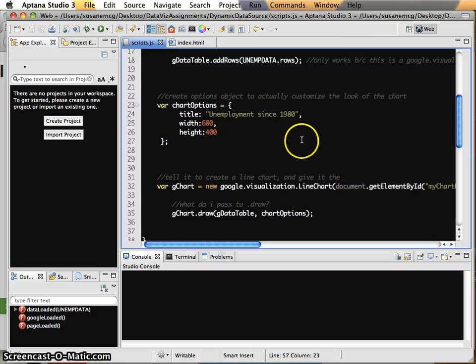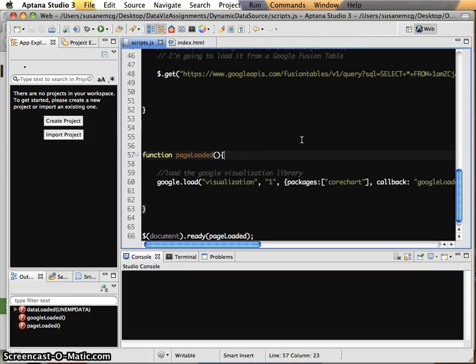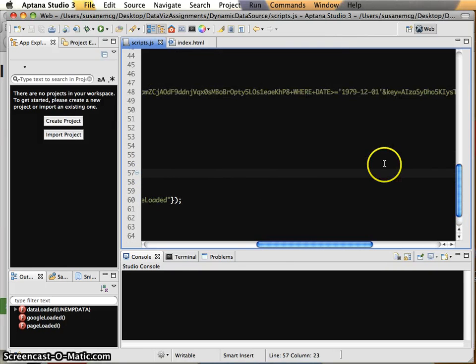So again, this should all be familiar because this is existing code that you all have. And I'm just going to point out that we have our page loaded function here and we have our get request here.